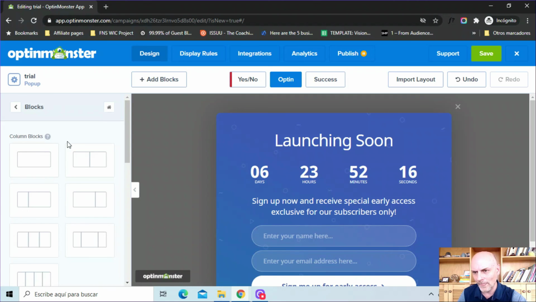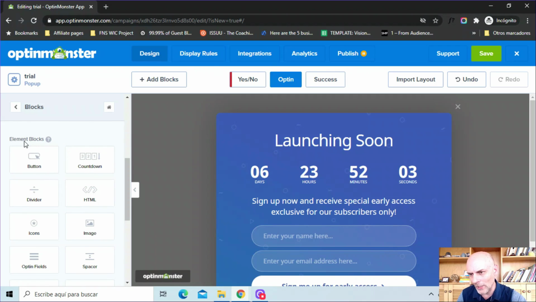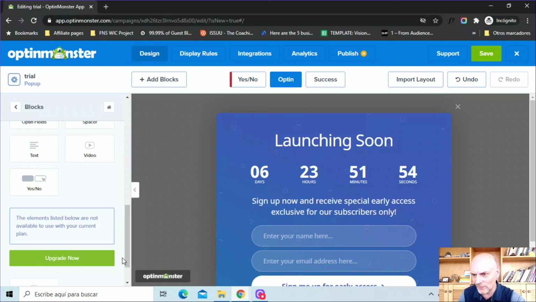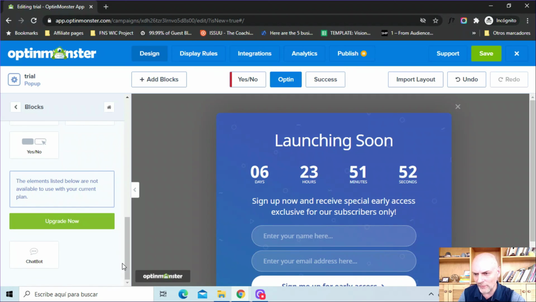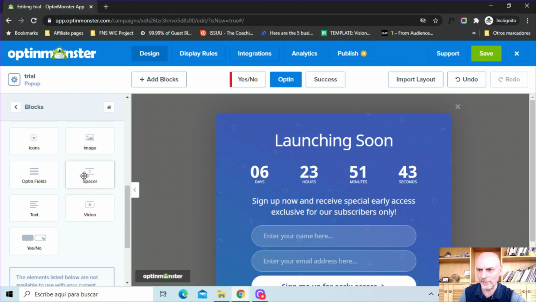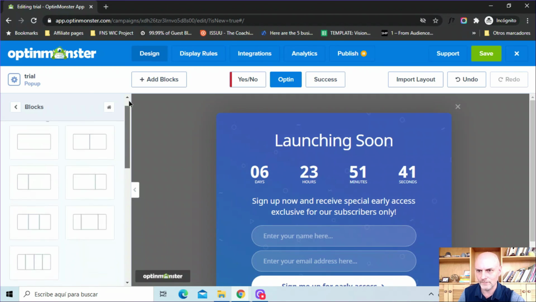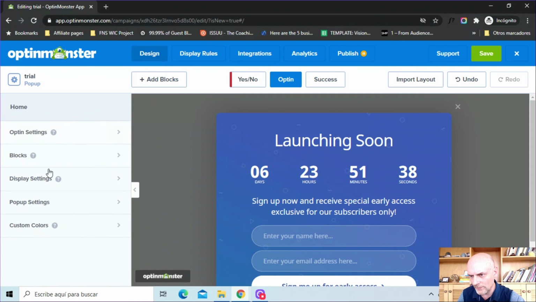Coming here to blocks, you can add additional blocks. Again, this is a drag and drop builder, so you can drag those over there. So you have different row sizes, a full row, two columns both of equal size, columns of different size, etc. And here you have your element blocks. You have button, countdown, divider, HTML, icons, image, opt-in fields, spacer, text, video, and yes, no. And then this down here, chatbot, I don't have access to based on the Pro plan. This is only in the highest level plan. And again, these can all be dragged and dropped.